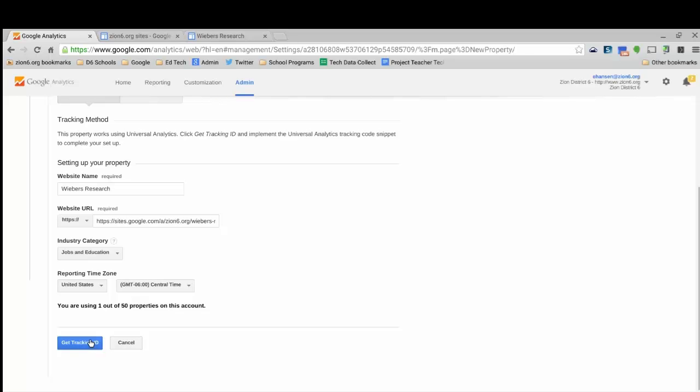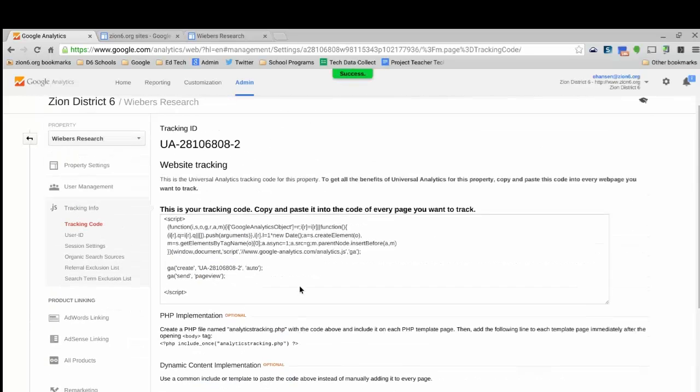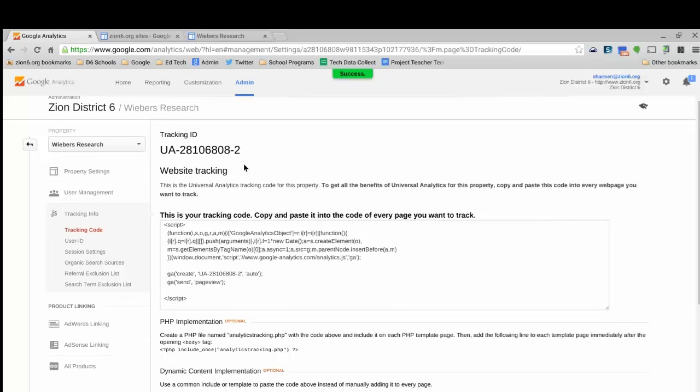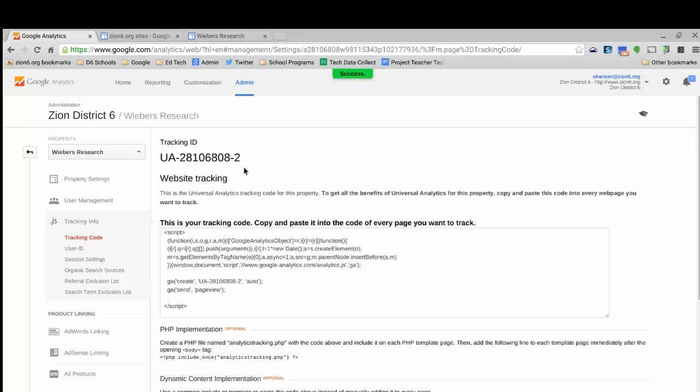So at this point, I'm going to hit get tracking ID. Great. So I don't need this tracking code because in Google Sites you only need the tracking ID. So some resources you might need the code, but for this one I only use the tracking ID.